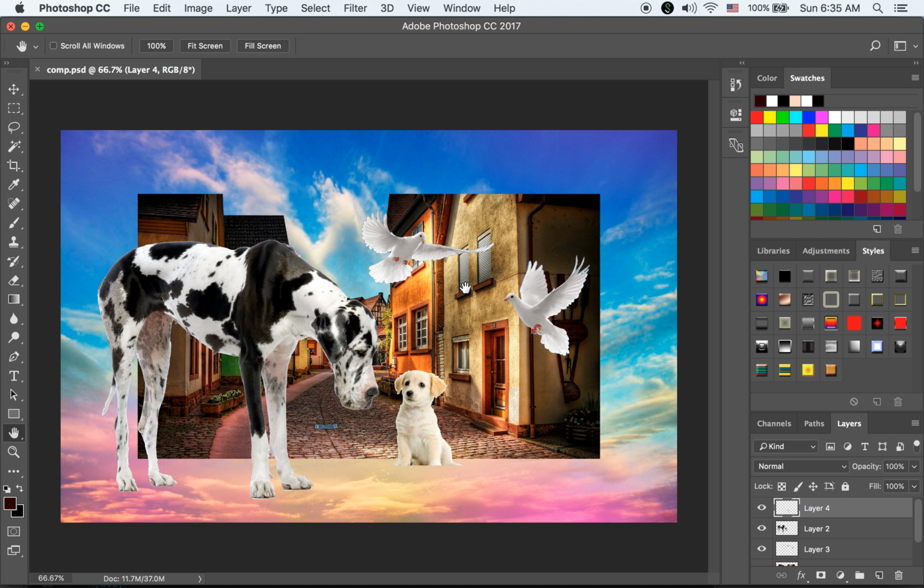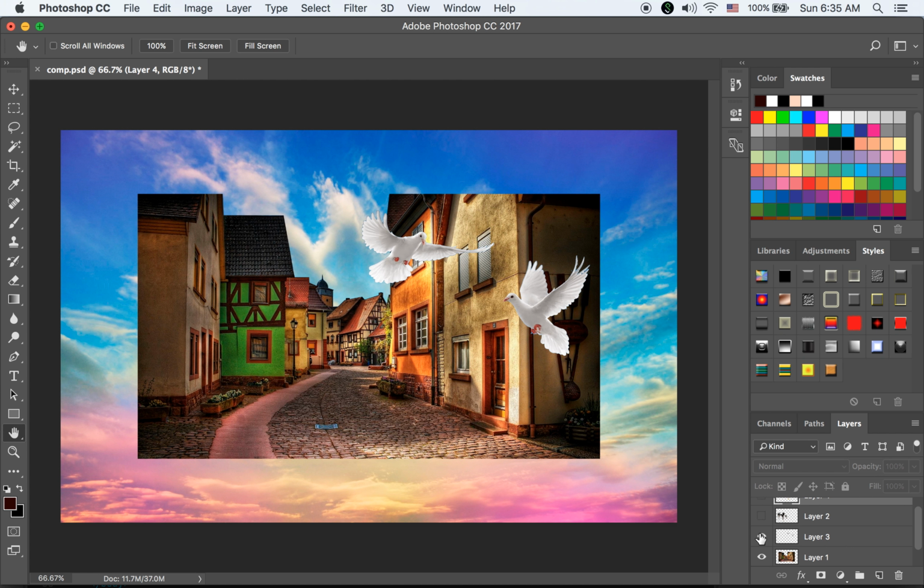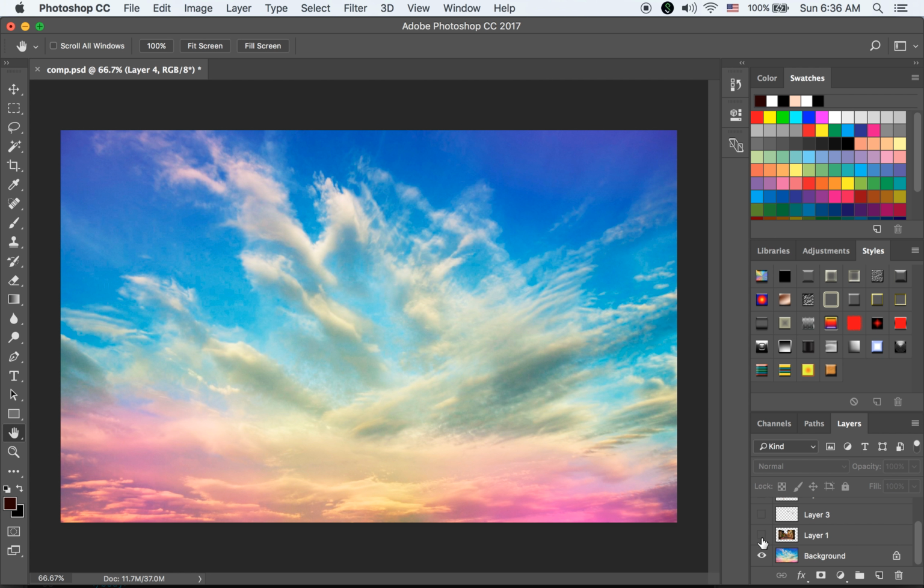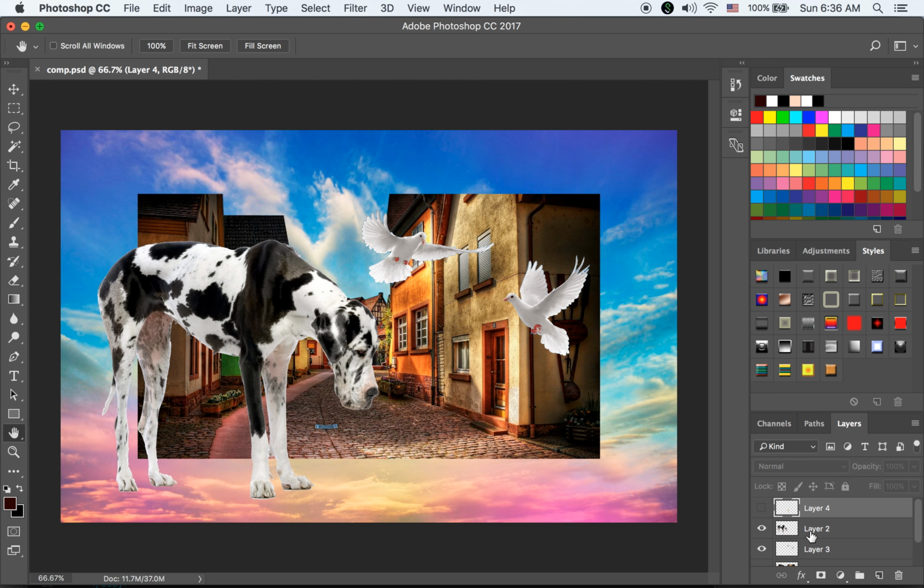Hi, we're going to create a 3D camera move using Photoshop and Adobe After Effects CC. So this is the one image created using 5 different layers. The top layer I have the little puppy, and next layer I have a Great Dane, doves, street, and the bottom layer sky. So first, save these files as a generic Photoshop PSD file.